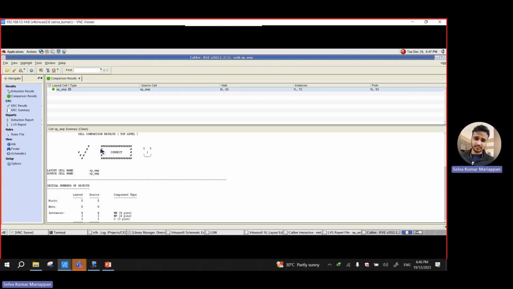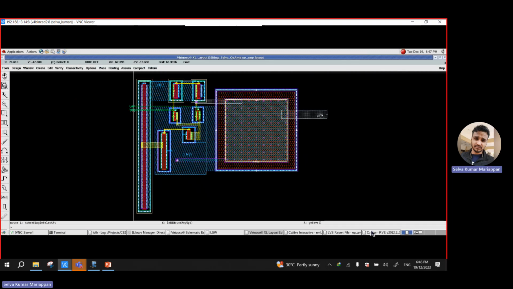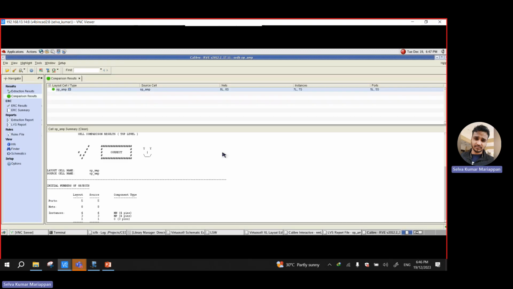Okay, so when your LVS is passed, this is how you will get it correct. So your layout and your LVS is correct. This is your schematic and this is your layout. All the connections are correct and will be defined by your LVS. If it's not correct, like just now, it was actually the setting in the rule file that was wrong, so it wasn't the correct process option. When you select the correct process option, then your LVS passes.